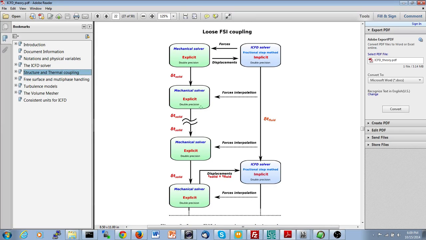So as you can see here, the two solvers run completely independently. They both have independent time steps, and they just pass information one to the other.